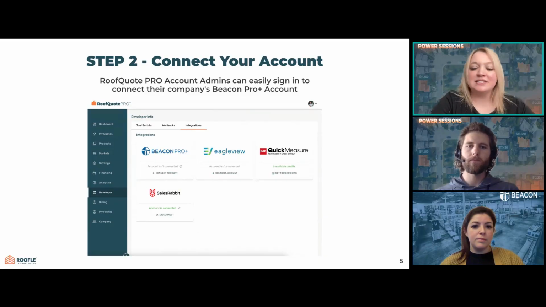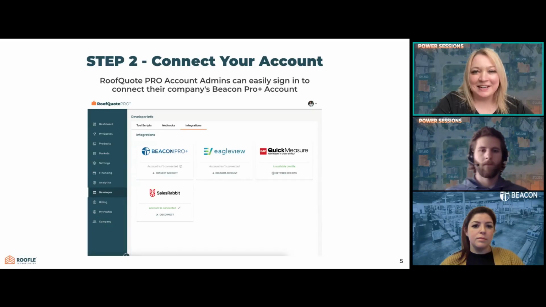So right here is going to be the second step. You're going to be able to connect your account. You're going to find these connection options on that left-hand side menu, under developer. And then you're going to see the tab up on the top as integrations. And right here, highlighting is Beacon Pro Plus. So you're going to simply enter in your account details right there. It takes about a half an hour to an hour to get it fully integrated. It's very, very quick. Honestly, I would say it takes a little less time than that.